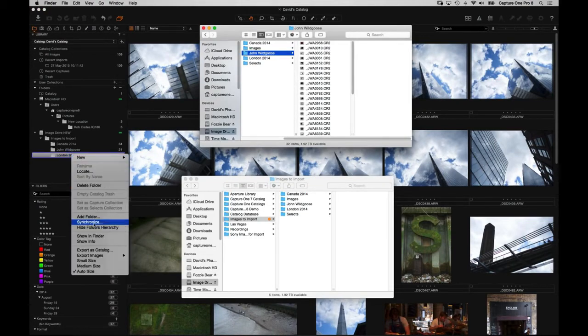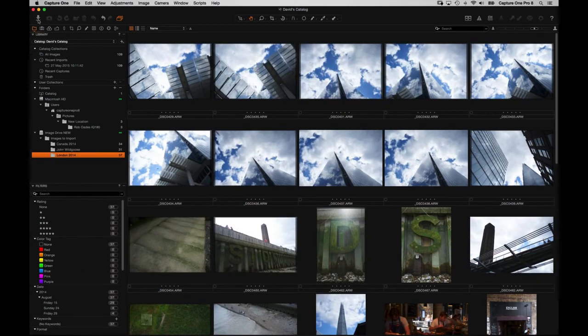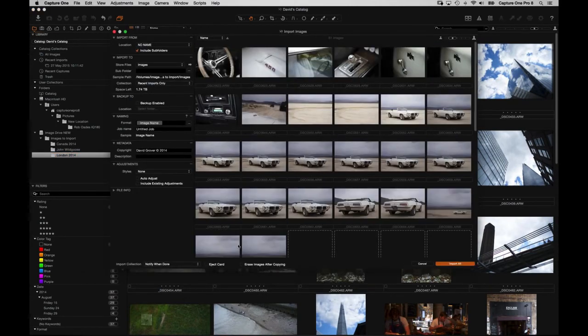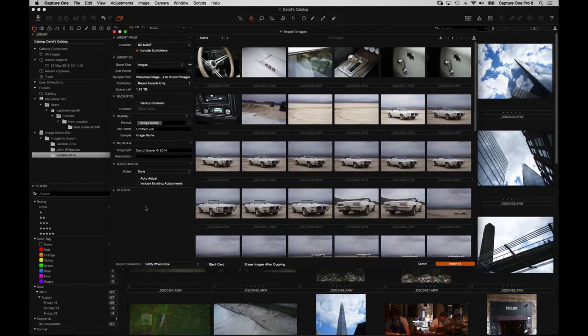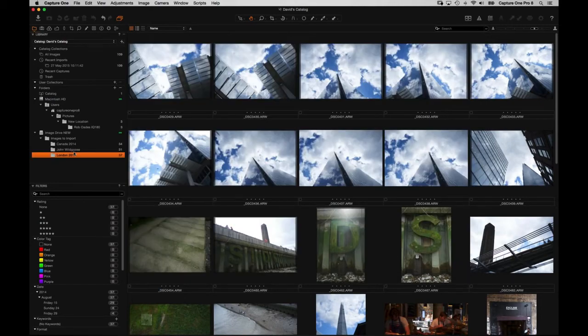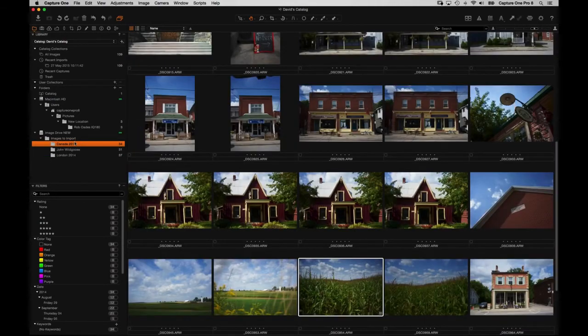You can right click and say synchronize, and it will pop up and say add new images to the catalog. To be honest, I would say try to use the import function if you can, because you can do a lot more powerful stuff with it. If you're using synchronize as a way to import, I don't think that's a very good way to do it because you don't have all these additional options. You can synchronize and then ask to show the importer, which is a better way to do it.